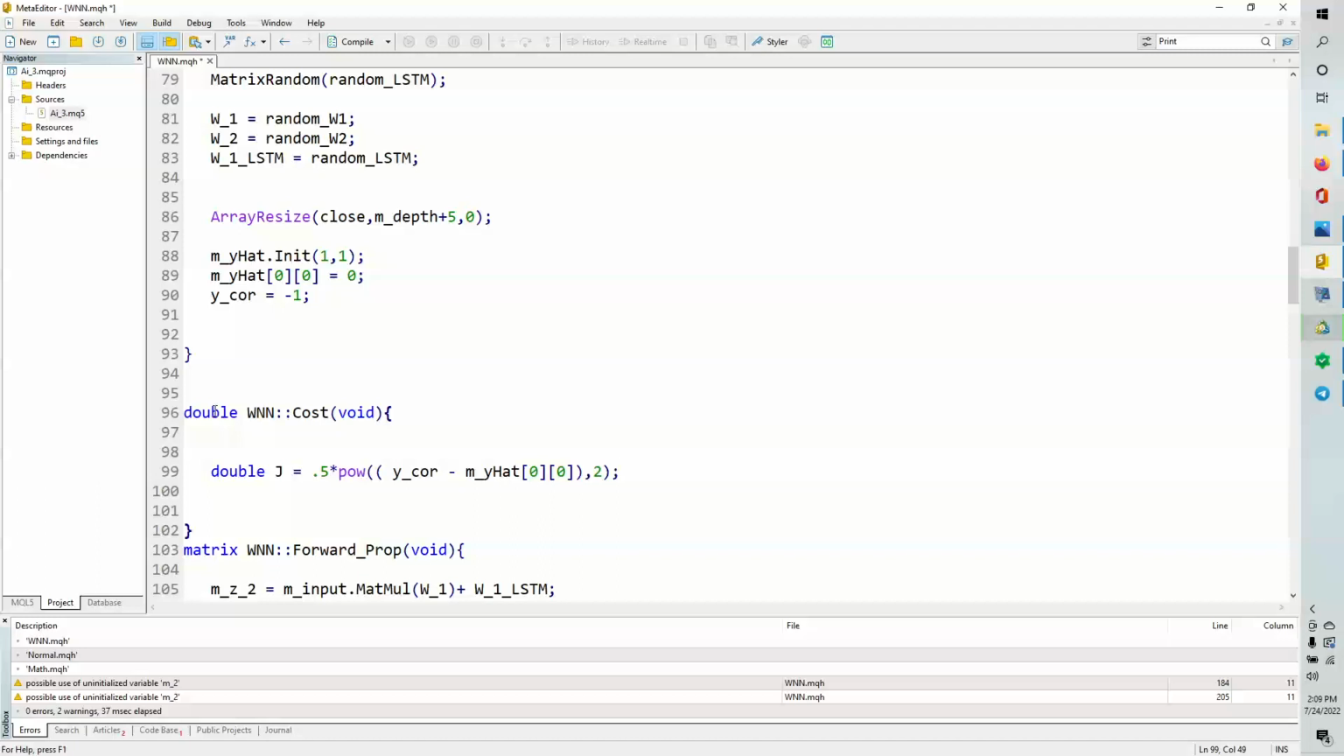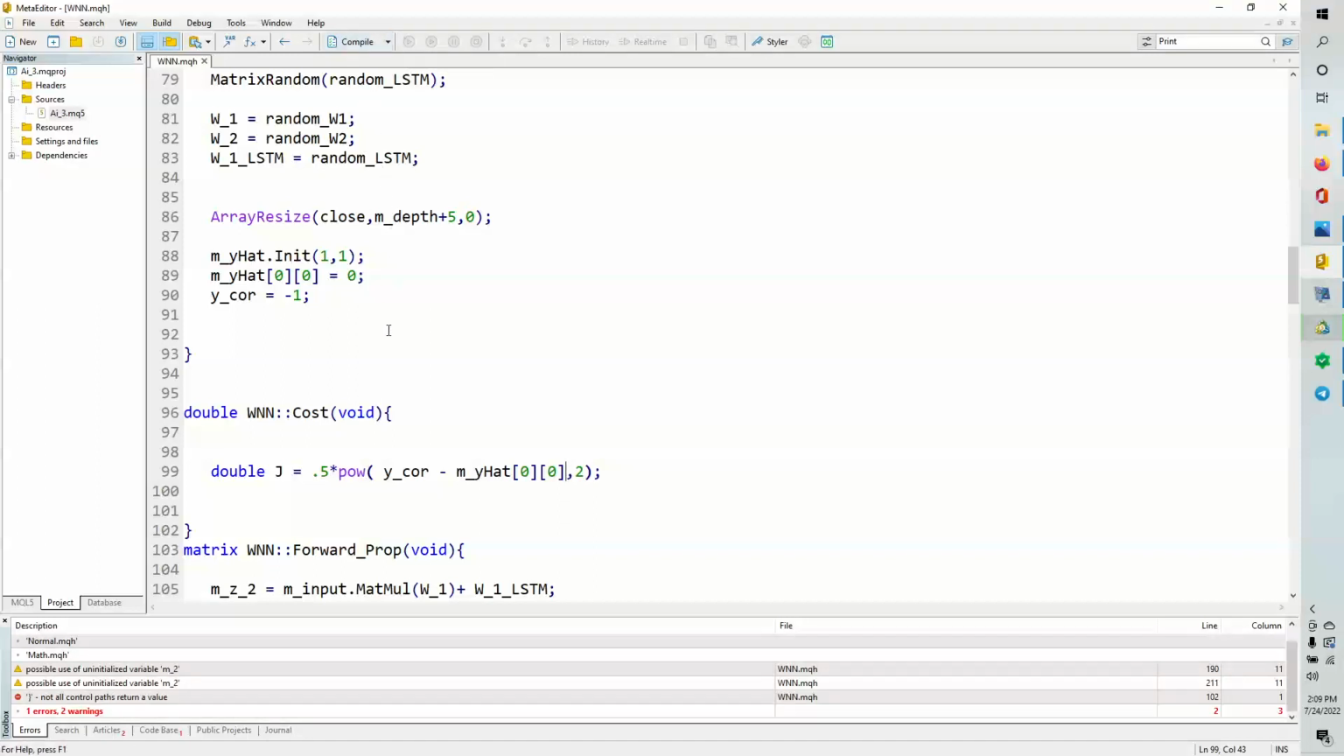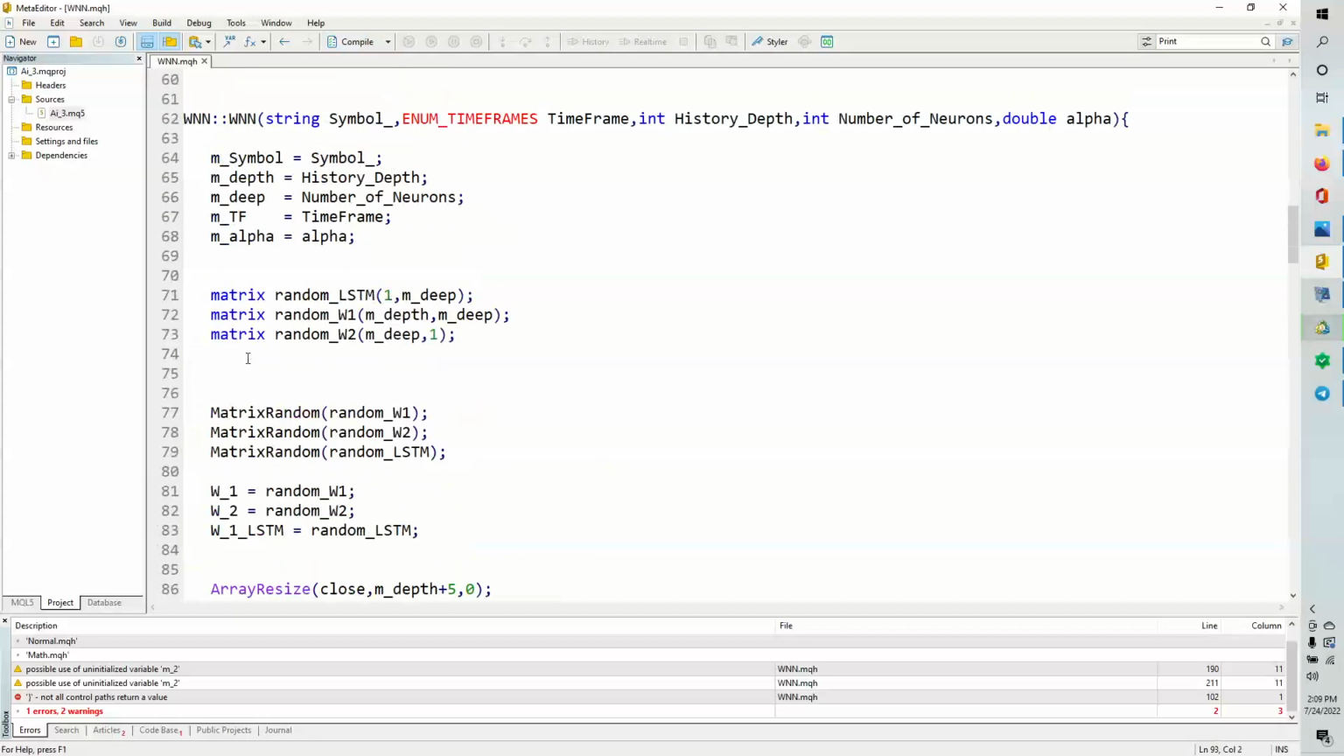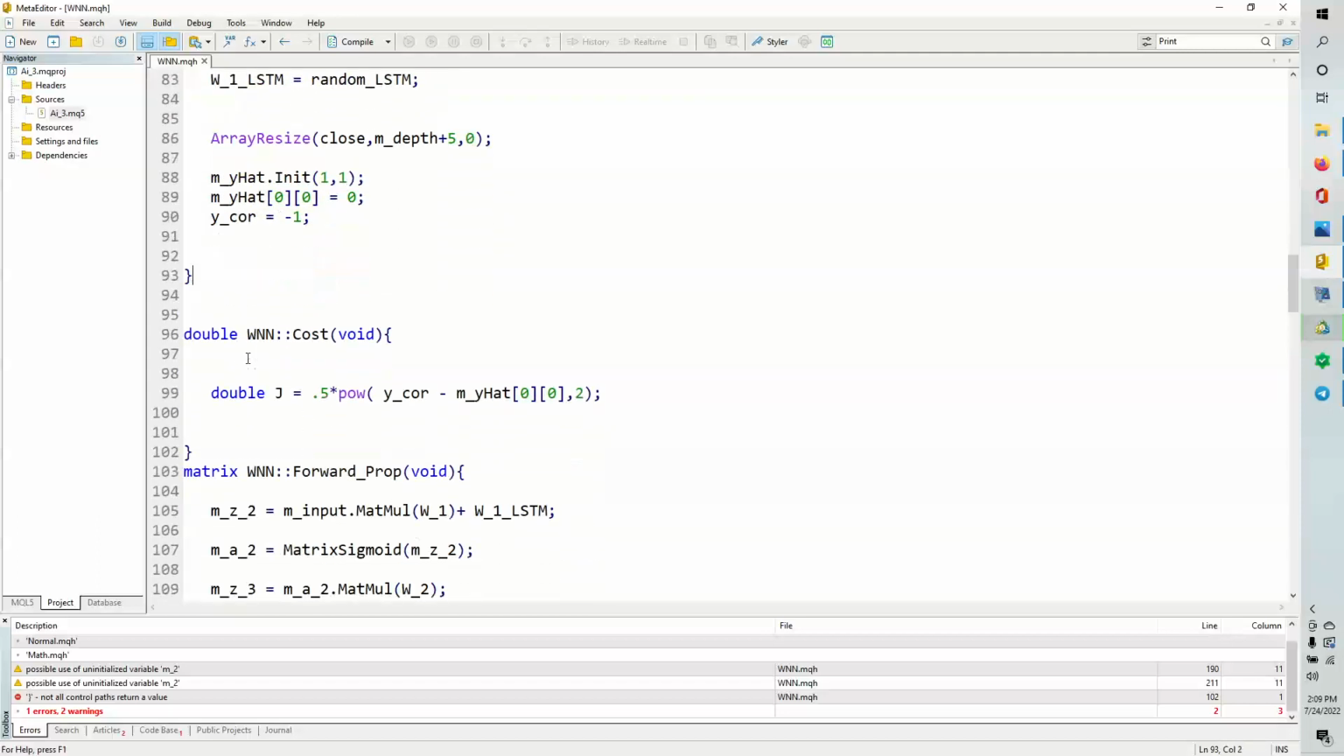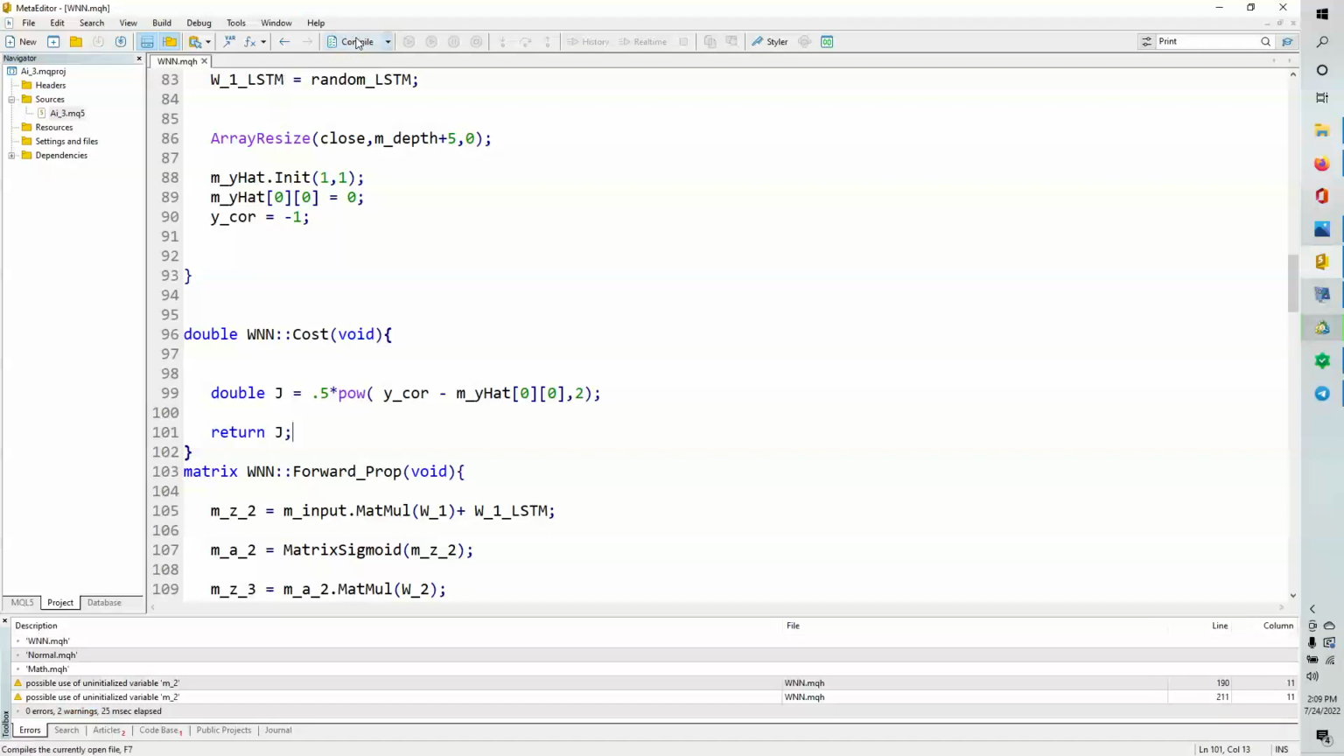Let's see if I got it right. The cost. Yeah, that's good. We don't need these parentheses. These are extra. Never give yourself extra parentheses. It's just a nightmare. And then it's at 102. We need a return value, right? So we have to return J. There we go. That's it for this video.